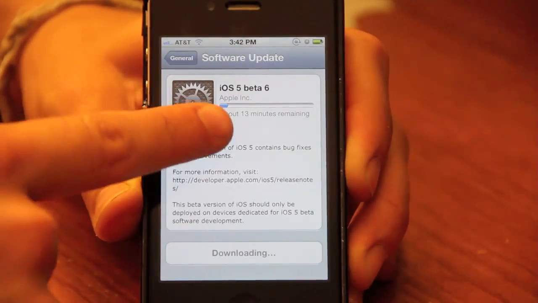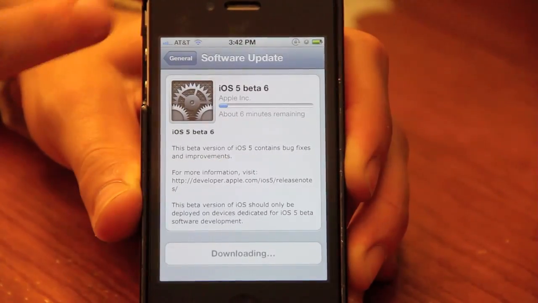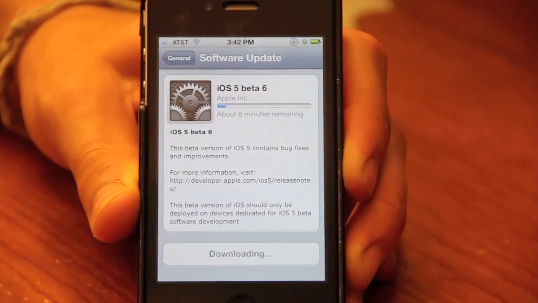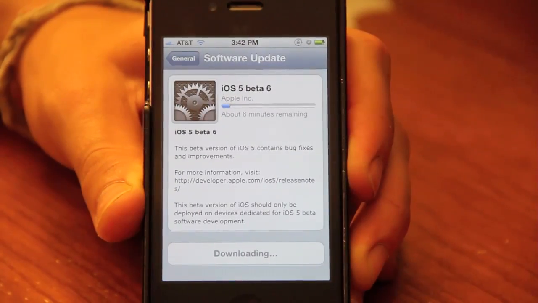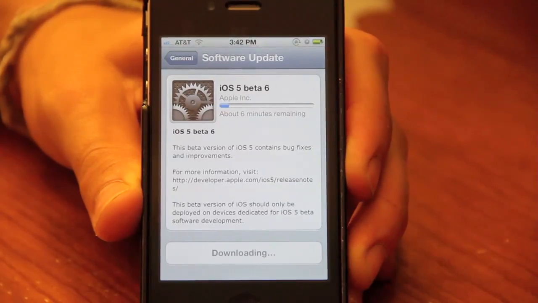So currently it says I got 13 minutes remaining on the download. Actually, I just jumped to 6 right there. I got 2 bars on Wi-Fi because I'm upstairs. I bet if I went downstairs, it'd be a little bit faster. But we'll come back once this is done downloading, and I'll let you know about how long it was.